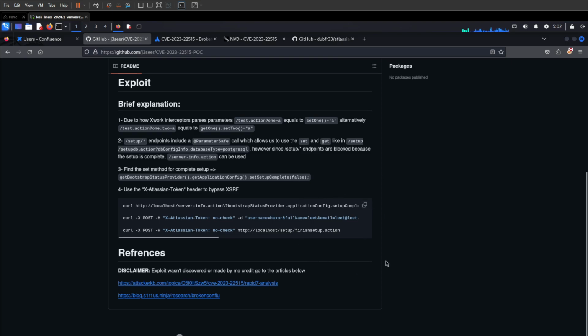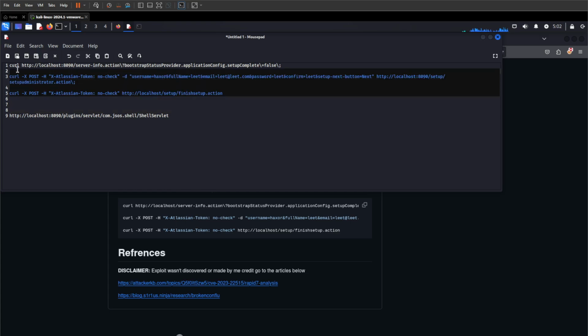So essentially there's a check for a header. If the header's in place, it will allow us to do stuff without being authenticated. Essentially, we can go ahead and go through the steps to set up and create a new admin account. So here's the three commands. I pulled them across to my side just to show you. I put them here. So here they are.